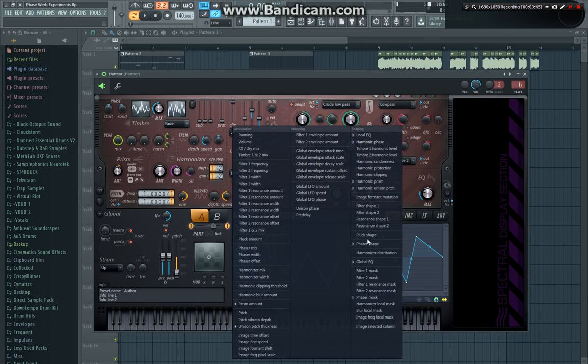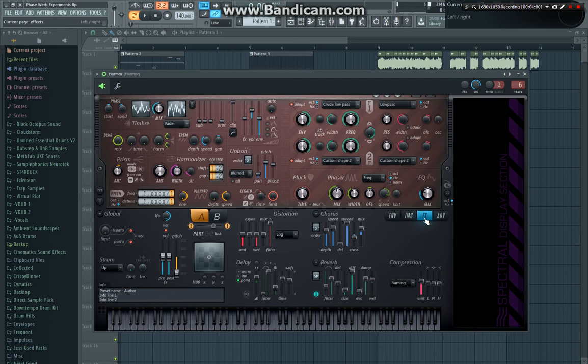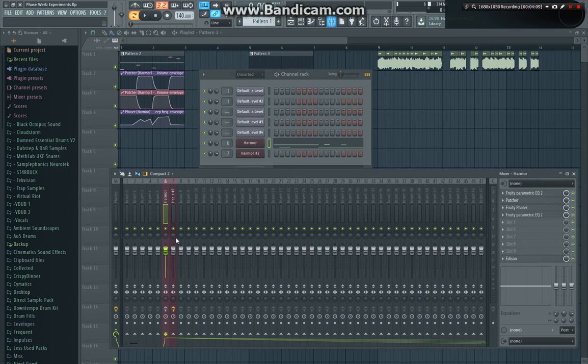I am also using the phaser on frequency mode and I'm keeping it very subtle, achieving a similar effect to what the unison pitch thickness does. In the end, I'm cutting down a little bit of the 500 Hz range. And as for the FX tab, I am distorting the sound using the log algorithm, as well as having some chorus, reverb and compression. With all the external effects on, this bass sounds like this.